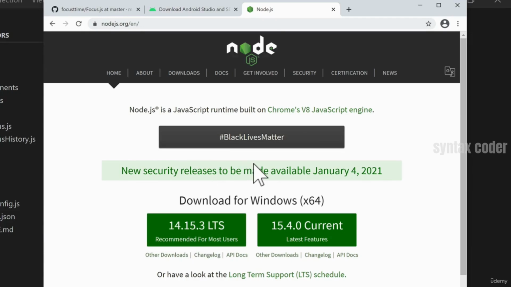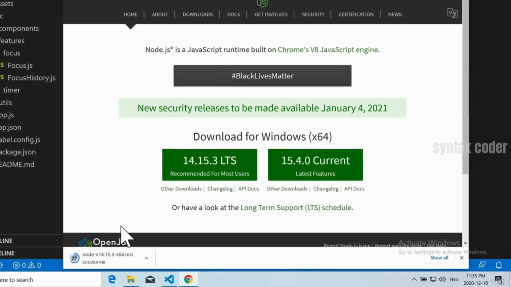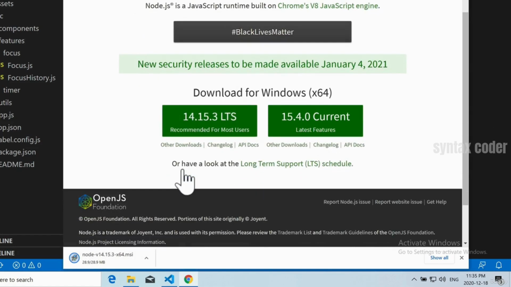Node.js is software that is basically vital to running React Native locally. And so we want the LTS version, the long-term support. This is the recommended one for most users. Once we download that, we want to go ahead and go through the installation procedure. What this is going to give us is a whole suite of tools that React Native can use to basically launch and manage React Native.